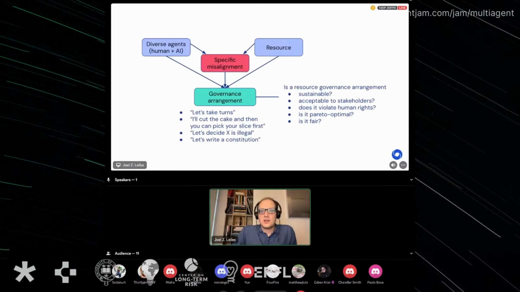Okay, and then we also use this. This is another kind of summary of the picture here. So you can say that there are diverse agents in the world, like humans and AIs, and we're all kind of inhabiting the world together. So the diverse agents, along with properties of the resource, are jointly causing a particular misalignment challenge. And misalignment challenges call for governance arrangements. Those are the solutions.